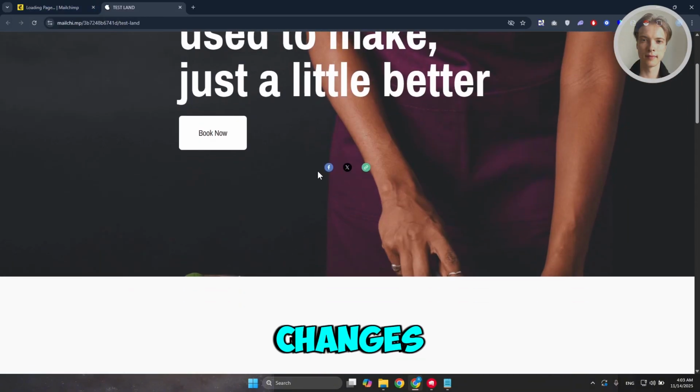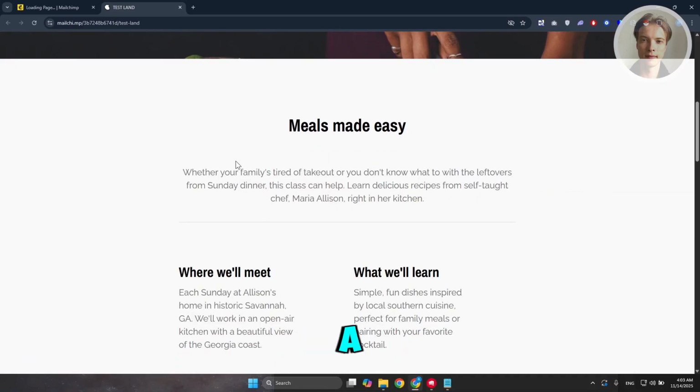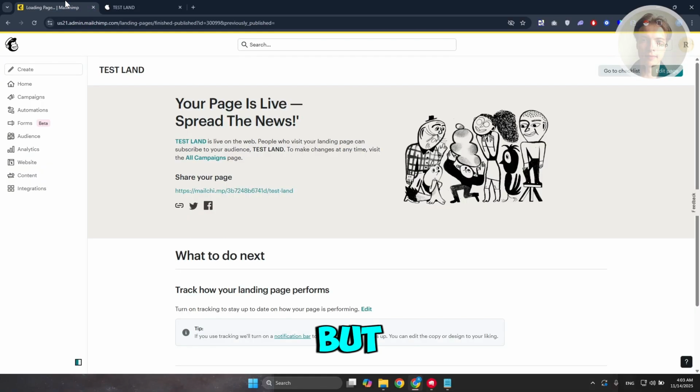As you can see here now, we made the changes of adding those social links and also a divider around the section here. But that's about it.